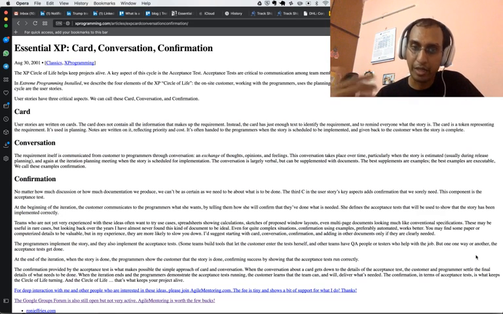We will go into detail of what needs to constitute a user story. Obviously, it's a very subjective topic. It depends from organization to organization.